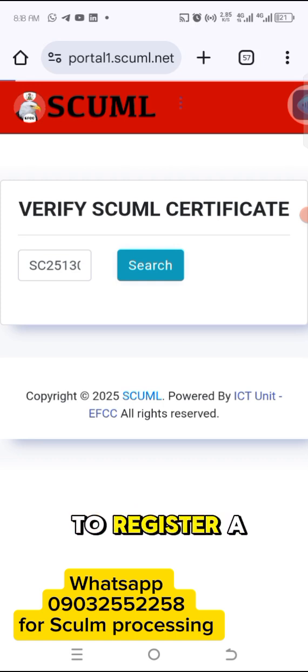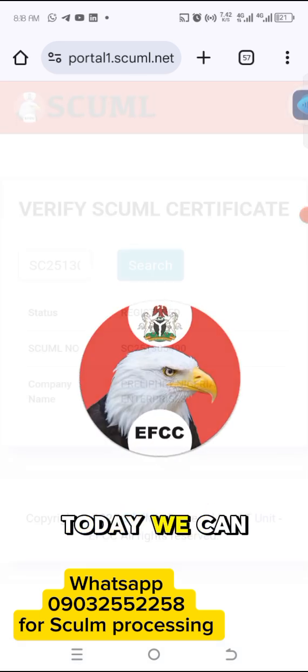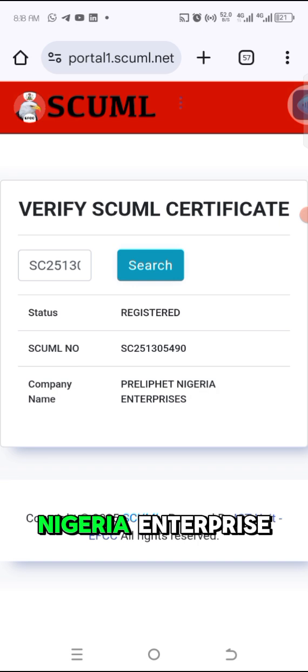So if you want to register a SCULM, you can contact us at Gifted Computer Technology today. We can help you. You can see now this one has been registered. This is Prepared Nigeria Enterprise. You can see now this has been confirmed. So this is how you can confirm it.